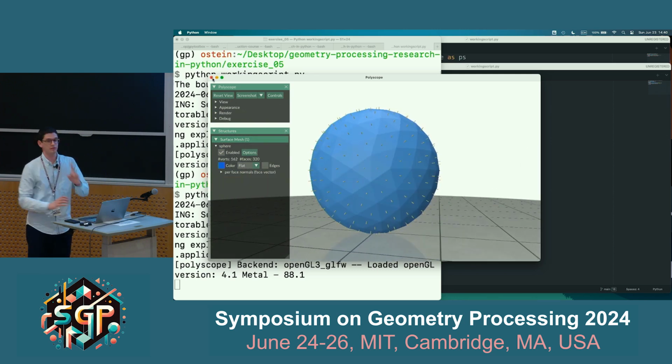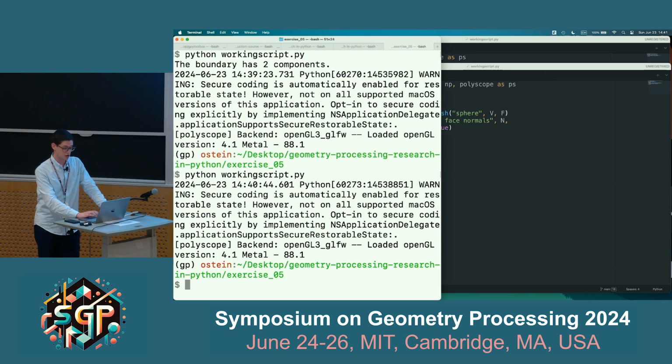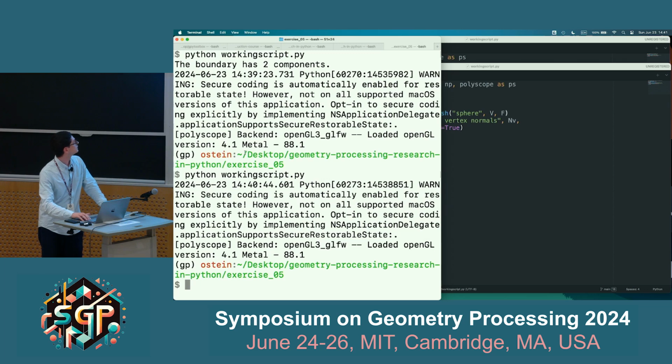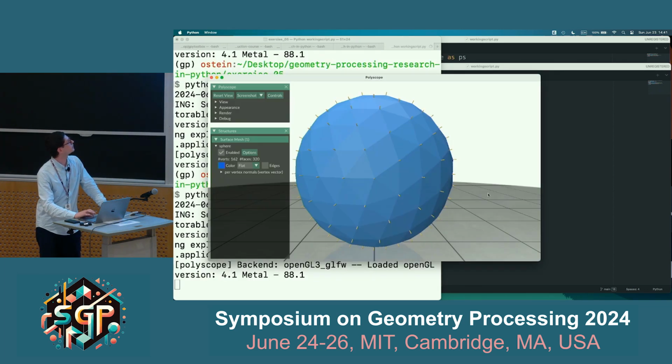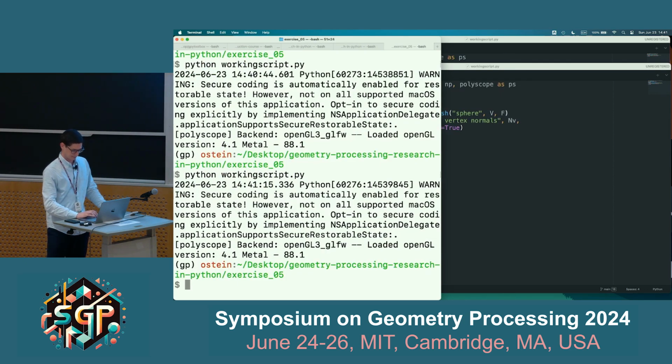If you want a per vertex normal, for example, because you want to do the smooth shading, your homework is implementing the smooth shading from Polyscope, GPy Toolbox will also give you a per vertex normal function. And well, the per face normal function is called per face normals. The per vertex normal function is called per vertex normals. And you execute it like this. And now you can see the normals will be on vertices. Cool.